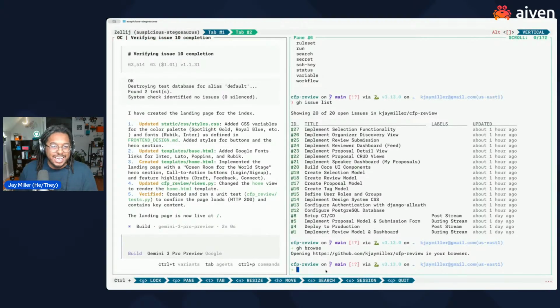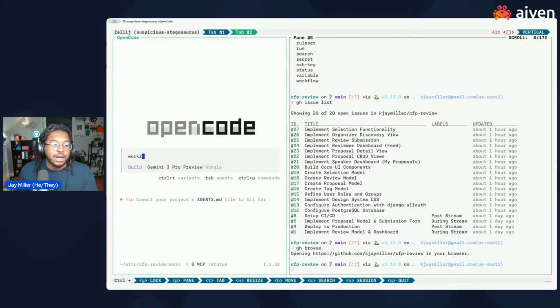But I want to look at what we've got right now and go off of there. The core UI components are definitely one that I can let AI handle, and then I want to just manage it from time to time. So I'm going to come over here and say, work on issue 20 in a Git work tree.